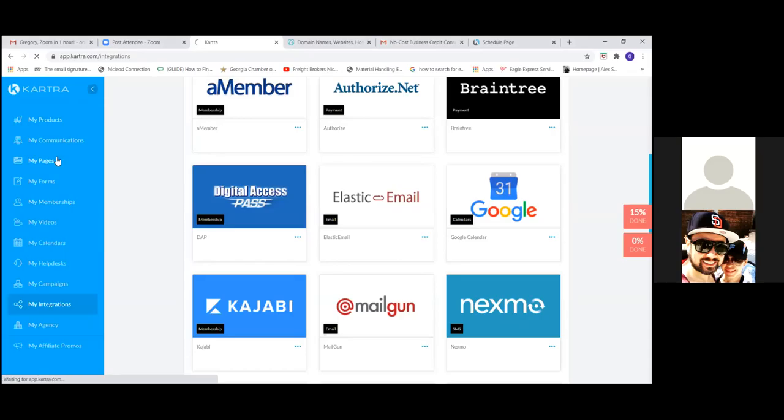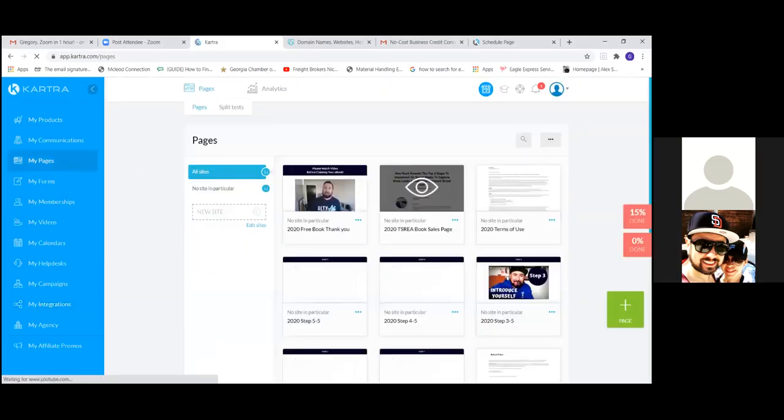Right there, my pages. As you get that domain, every single page will be mycredit.com/step4, mycredit.com/thankyou, mycredit.com/terms of use. So it's that one domain that will connect to every page. But won't it be Kartra.mycredit.com? It is right now, but not when you get a domain. Oh, gotcha. I need to get a domain.